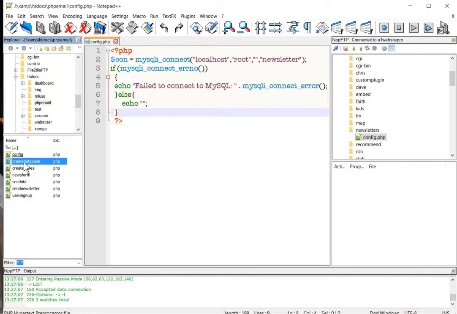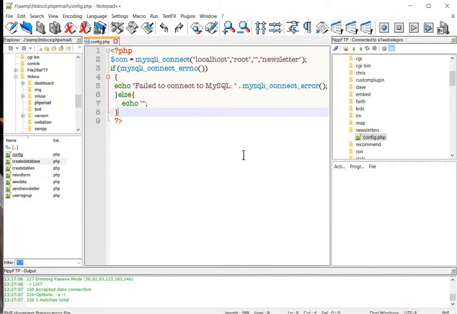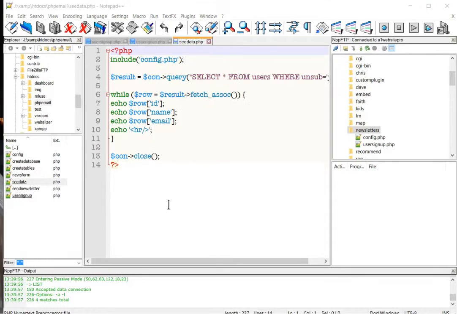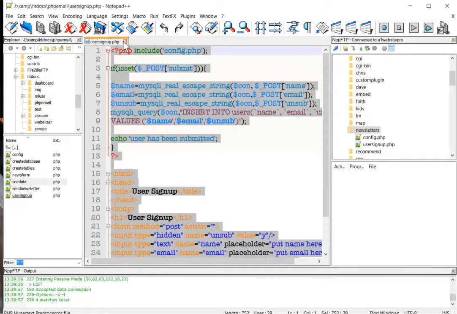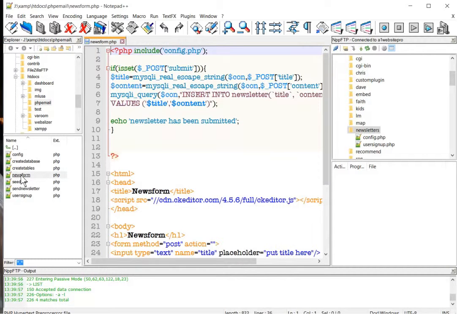Now we're not going to create the database this way, so this particular script here we're not going to worry about because we already created the database, but we are going to create the tables. However, what we are going to worry about, we're going to close all these once again. And now, news form. This is where we create the newsletter. We want to make sure that this is working.